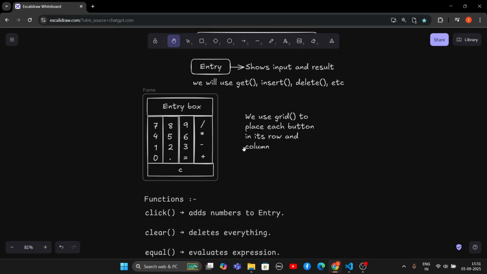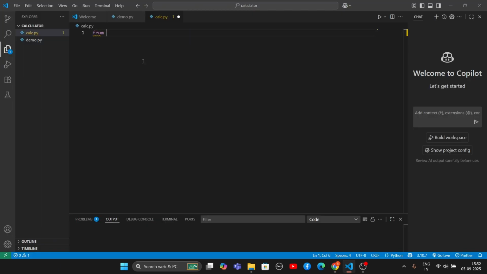So now that you have seen the layout of our calculator, the entry box at the top, the buttons arranged in a grid, and the functions that make everything work, let's jump into the actual code and start building it step by step. So here I am starting by importing everything from the Tkinter module. This will allow us to build the graphical user interface for our stylish calculator.